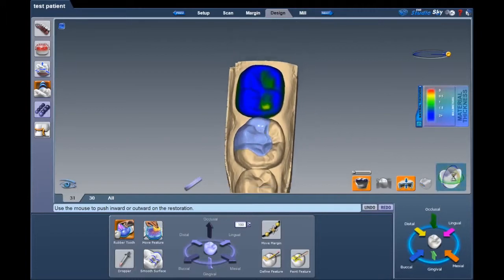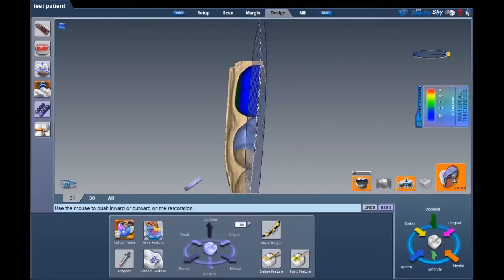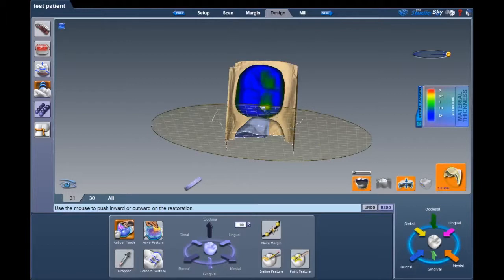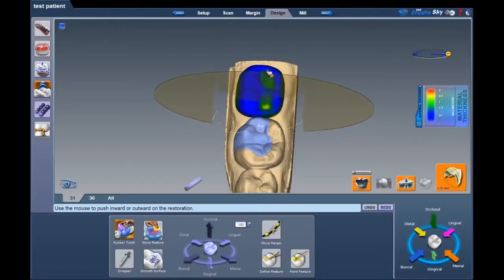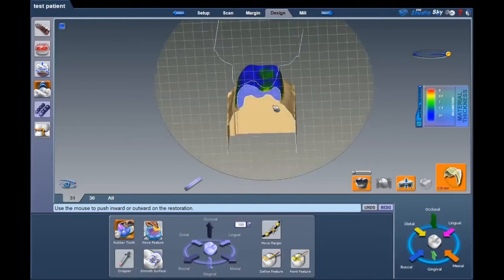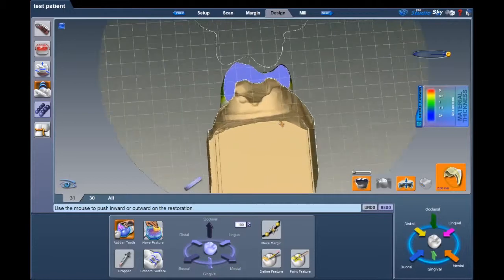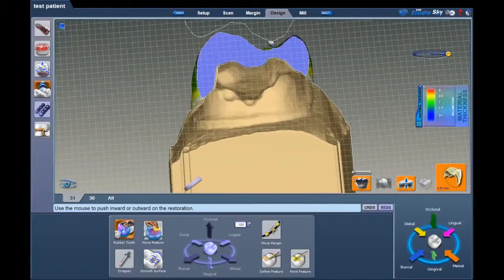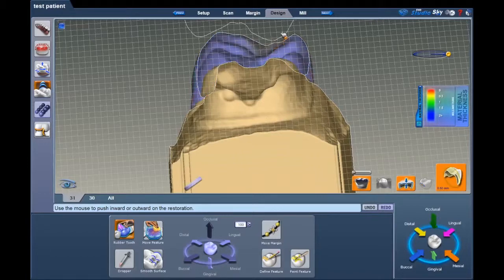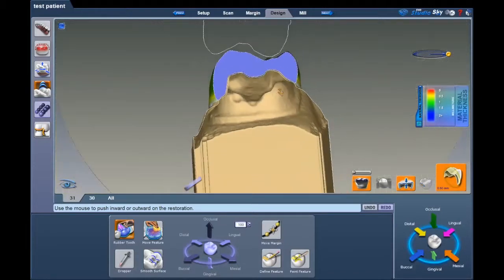So let's get a closer look at that. Let's scale up a bit, and we'll turn on our slice tool. Now what I want to do here is bring the slice plane over to the center of that thin area, and then I'm going to rotate up and scale up so I can see the outline of the opposing tooth along with the restoration in cross-section. We can see we've got some space there, so let's use our rubber tooth tool again to pull that restoration up closer to the opposing cusp. And of course we've done that.